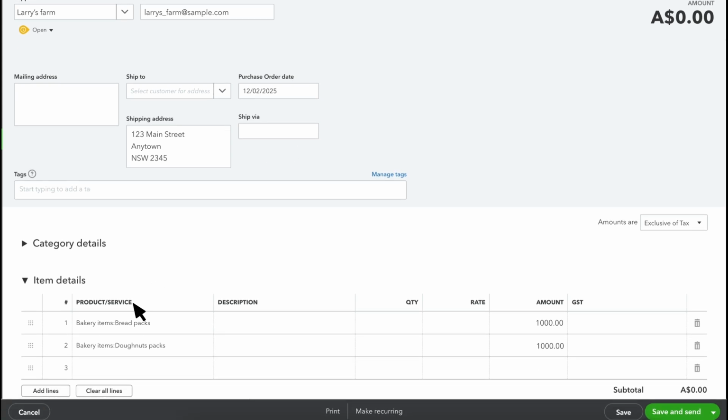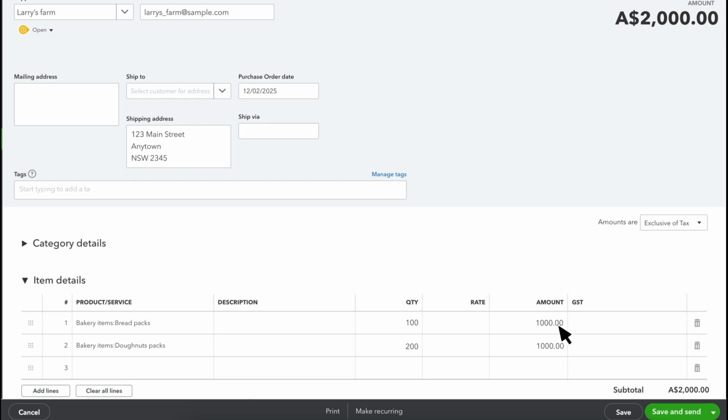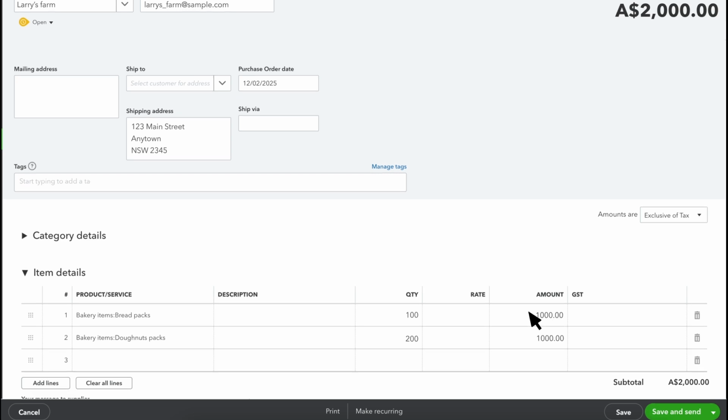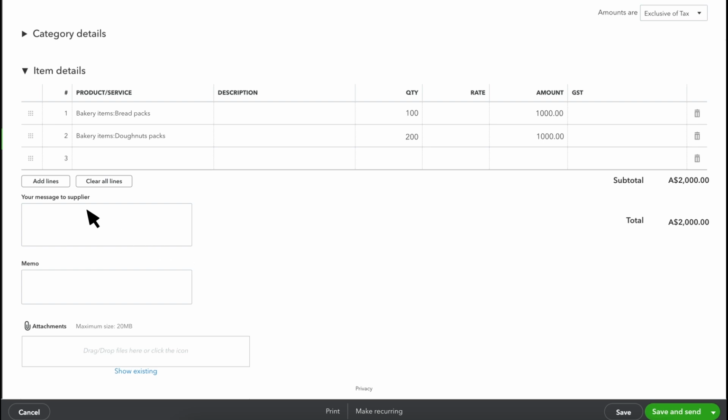Under Item Details, enter all the items you want to order. Enter the quantity you want to order. Notice that if you hover over this, QuickBooks will show you how much you have on hand and your reorder point. You can adjust the rates and amounts for individual products as needed. You can also add more products to the purchase order. Just select them from the drop-down menu or add them if you don't see them. You can also add a message to your supplier, a memo, or add attachments.